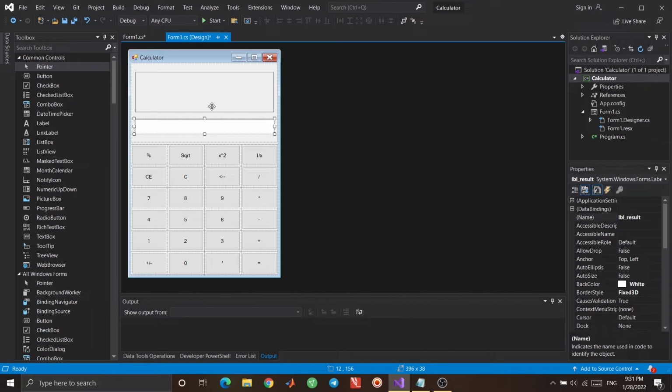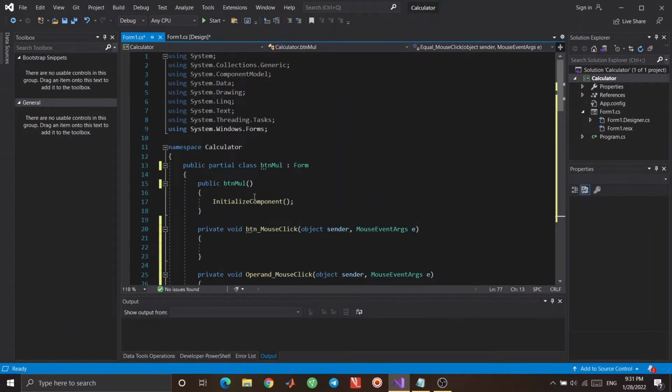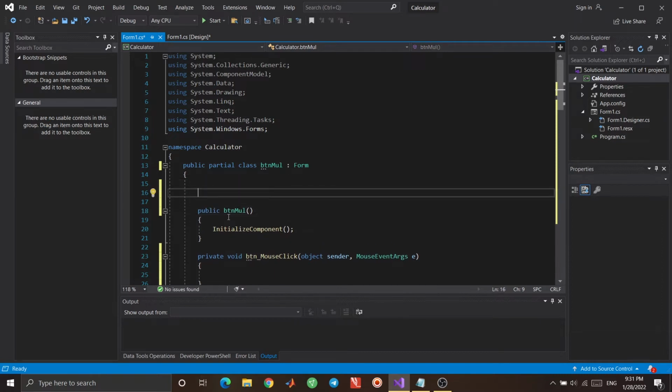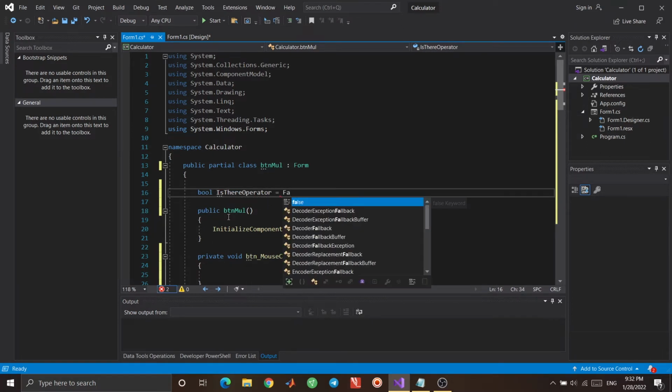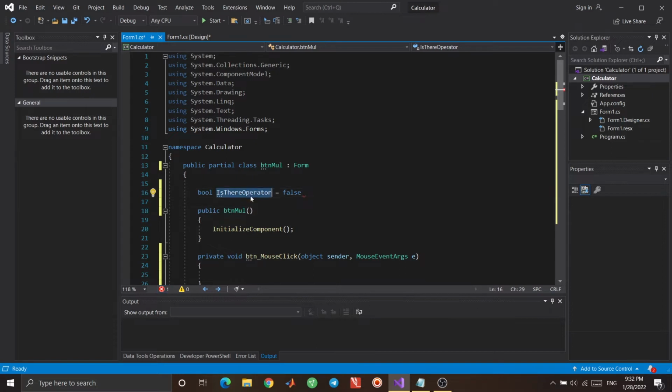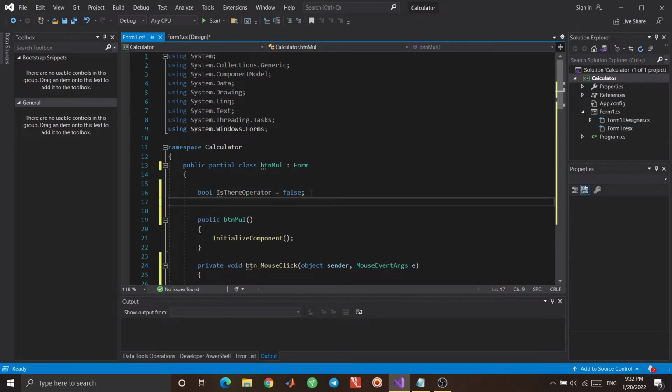And here we have label result and label history. I think it's now time to jump into the code and write some code in order to make this calculator ready. So in here, first I'm going to define some variables. I may not be able to explain some of them right now, but later in the coding you will learn why I use these variables. First I want to use a boolean, is there operator. This is the name, and I'm going to put it to false first. I'll explain later why it is used.